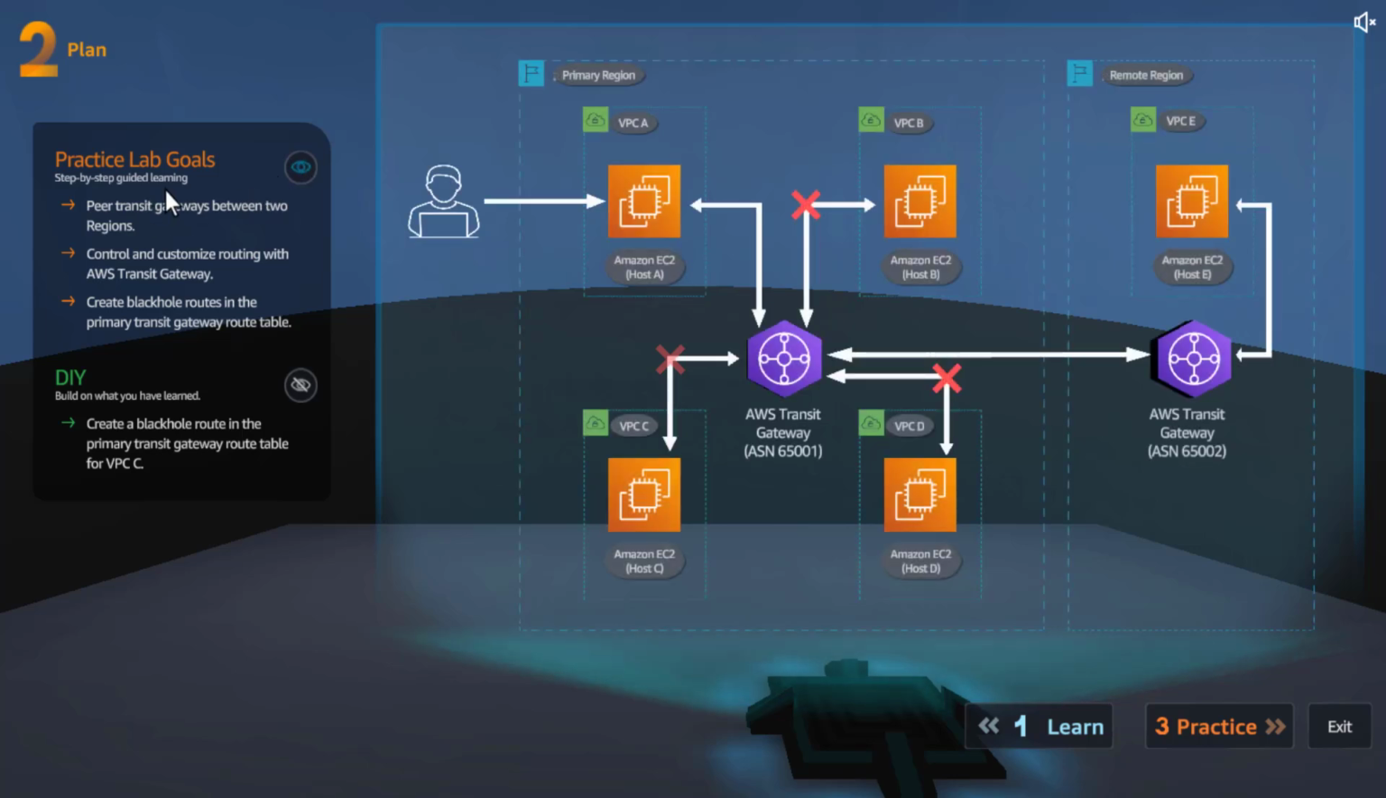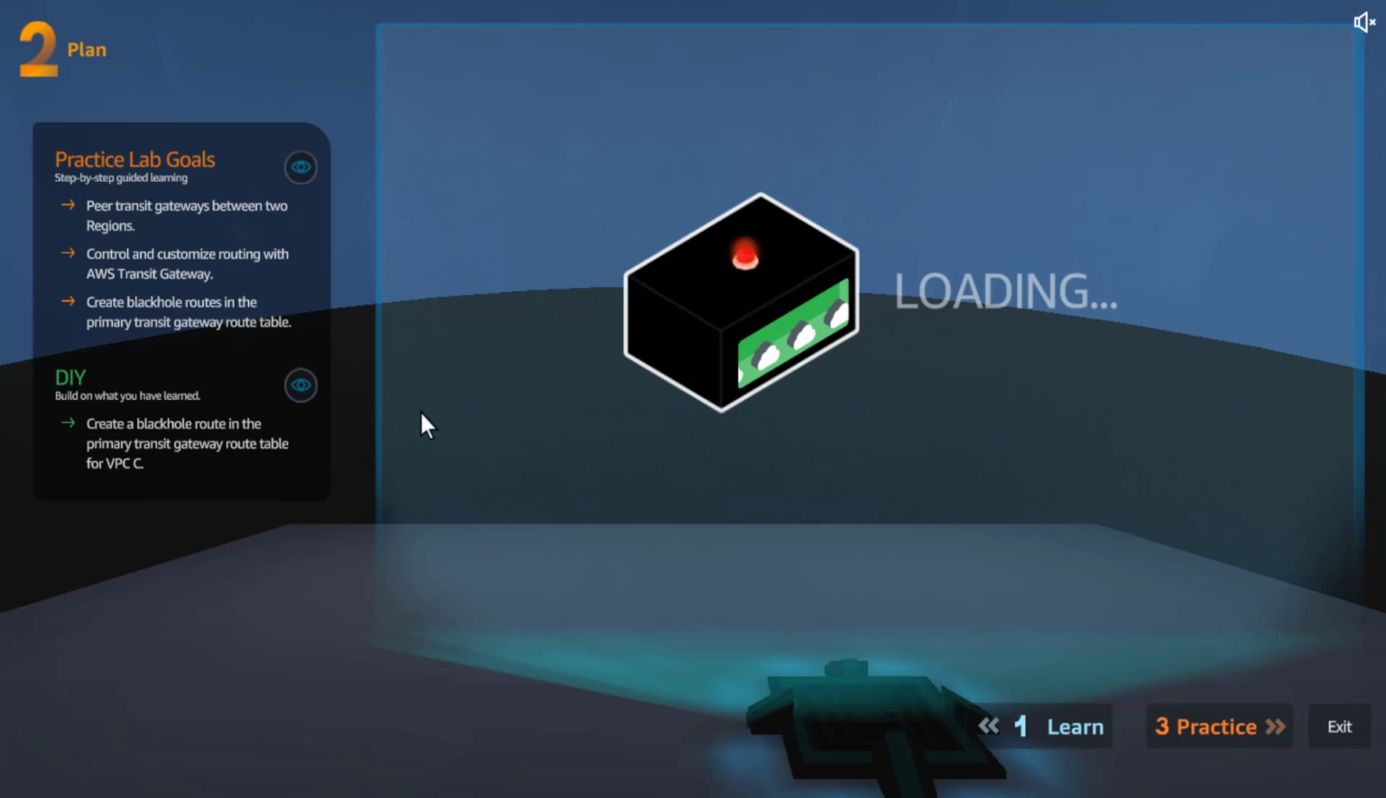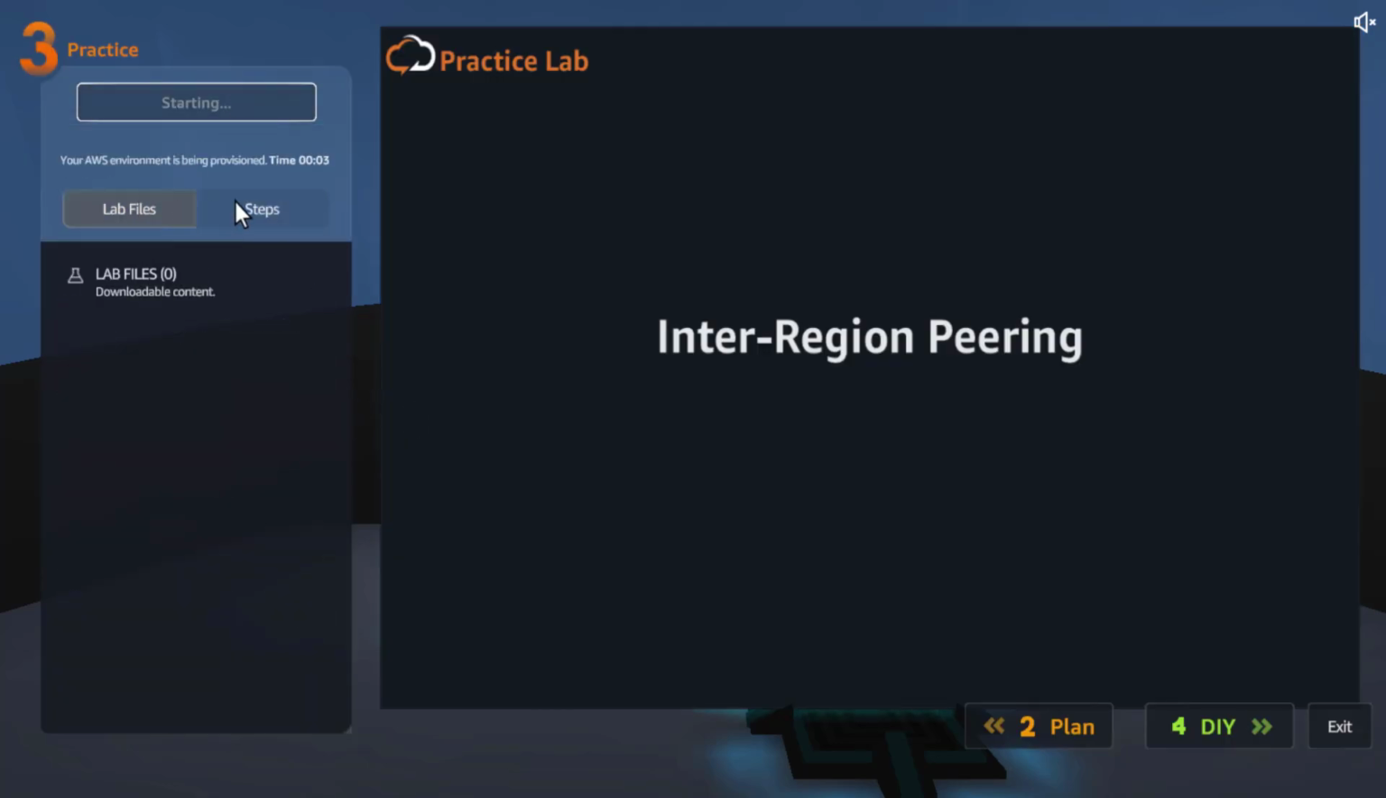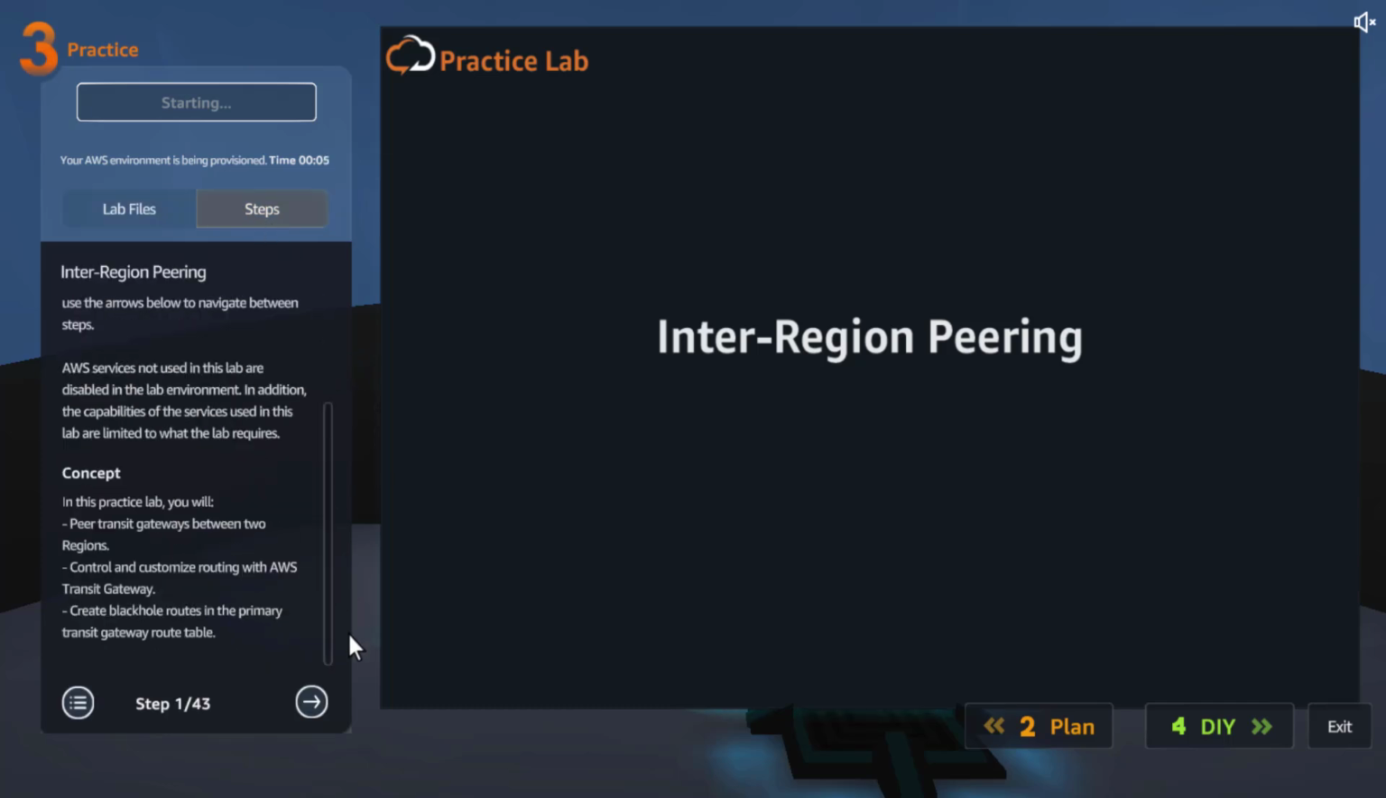As practice lab goals, we will peer transit gateways between 2 regions, and control and customize routing with AWS Transit Gateway. Then we'll create black hole routes in the primary transit gateway route table. And as DIY, we are going to create a black hole route in VPC C. Okay, let's not waste any time and jump into the practice. Let's start the lab. This one has similar steps to the previous one, 43. As usual, read the concept. I'm not going to read it. Pause the video, read the concept, then move on to the next one.